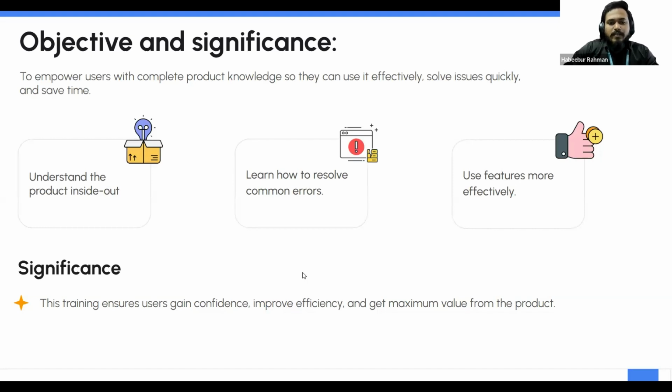So let's see the objective and significance. The goal of this training is to give you complete clarity on the product. First, we will understand how Listloc works inside out. Then we will discuss how you can resolve common issues on your own so you don't lose valuable time. And finally, we will see how to use each feature effectively to get maximum benefit. The true significance of this training is to make your work easier, build your confidence, and help you perform better with less effort.